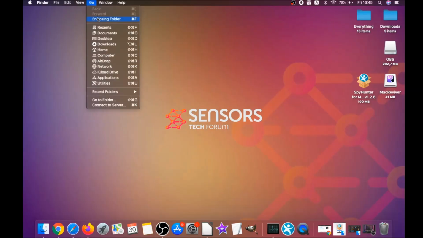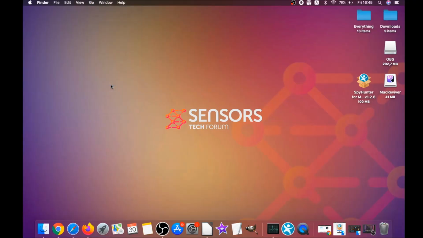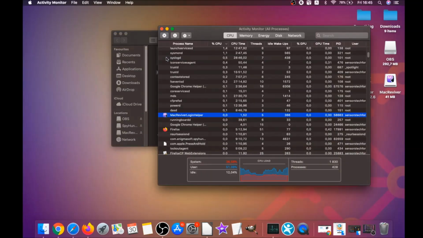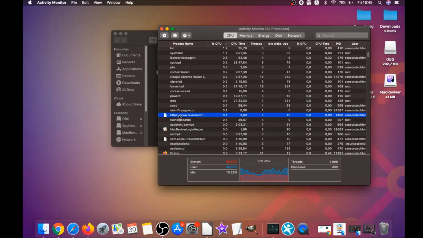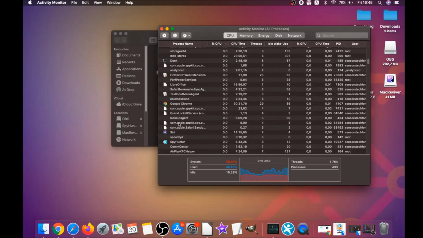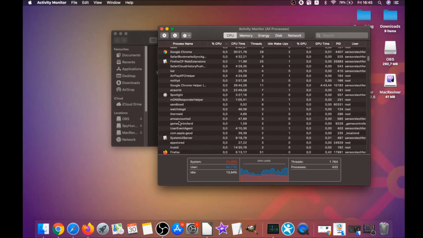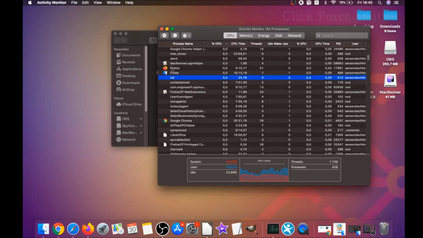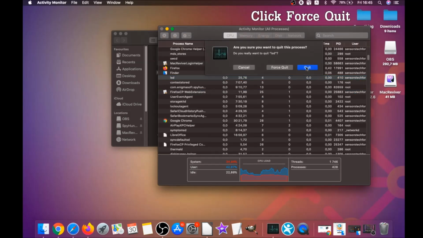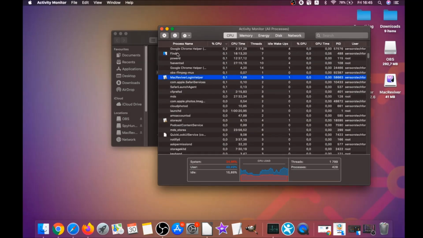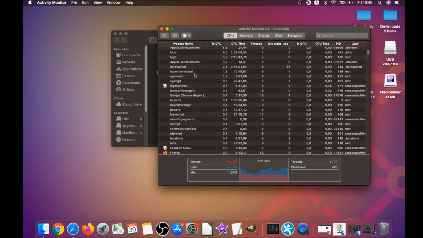If they don't go, you can close them as a process by clicking on go and clicking on utilities, and then clicking on activity monitor. This will open your activities, and you can see that some programs have processes that are unfamiliar and suspicious. Your job is to look for those processes, and when you find them, simply mark them with your mouse and click on force quit process. That's easy as that, guys. You can see, mark with your mouse and click on force quit, and basically that's how it's done.